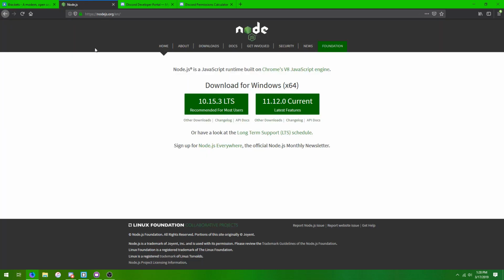Now, you're also going to need Node. This is what the Discord bot will run off of. Basically, Node is the modules, I guess you could say, that you need. It'll help you install all the modules you need, discord.js and all that. That's what you will use Node for.